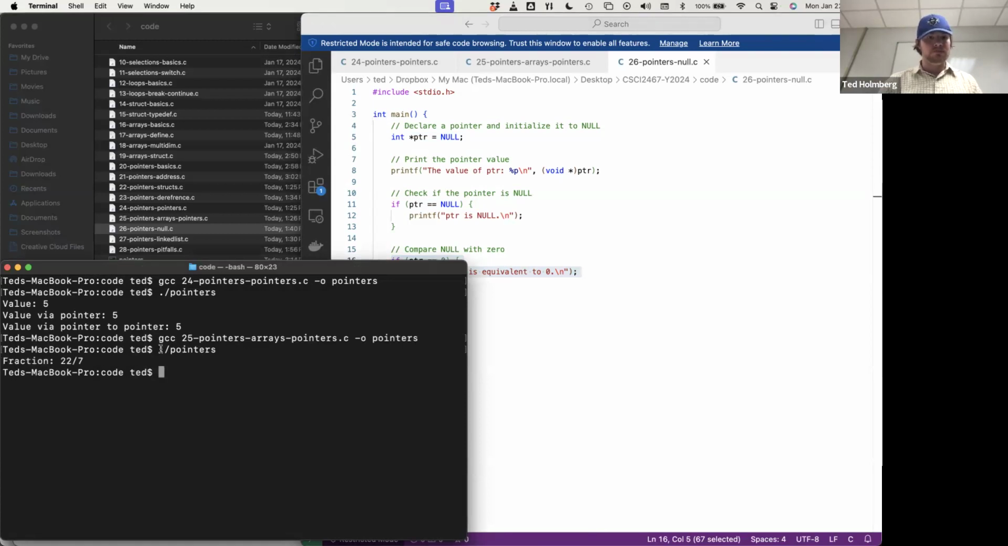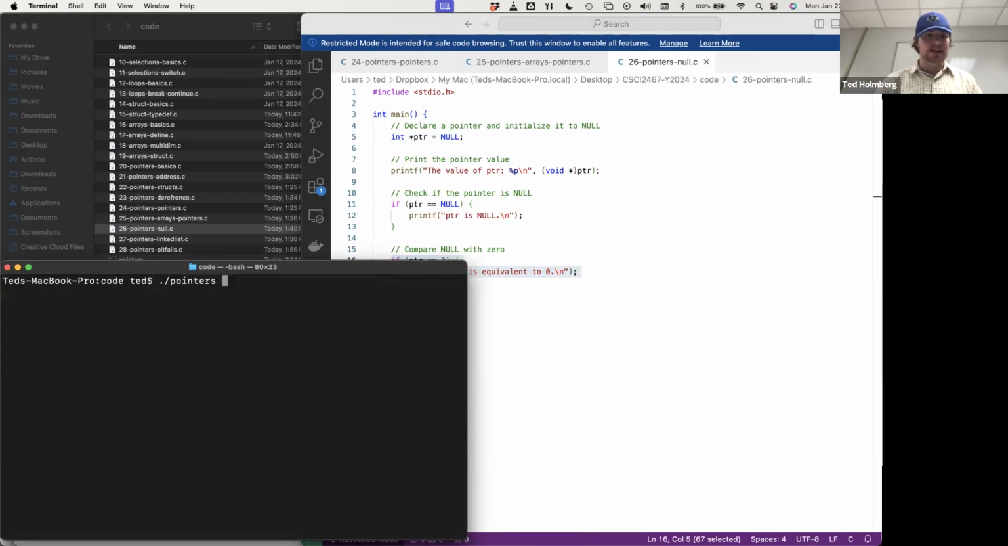And here we could see, oh, clear that. This is actually 26 that I want to do. I want to spend a lot more time talking about arrays and pointers in particular. So we will skip that other one and let's run this.